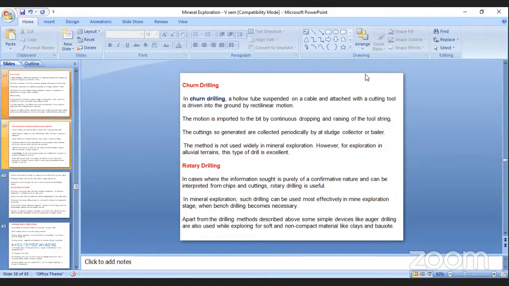And again, from a mineral exploration point of view, we can use these drillings most effectively in the particular mine exploration stage, when bench drilling becomes necessary, because when drilling the rock surface or external surface of a body, it will be released or spalled out as small chips.